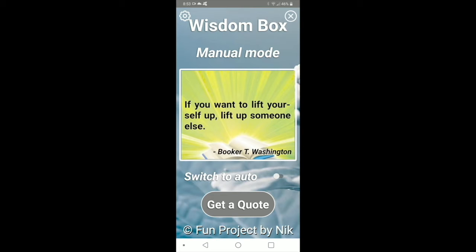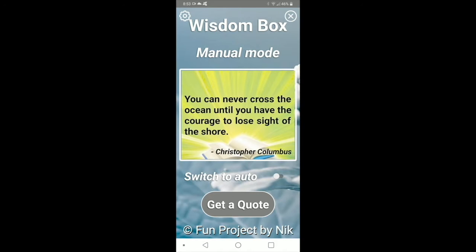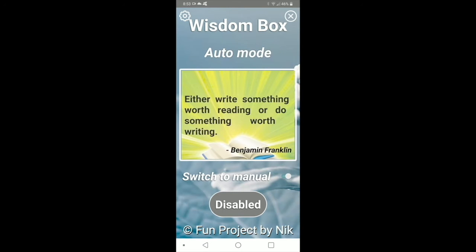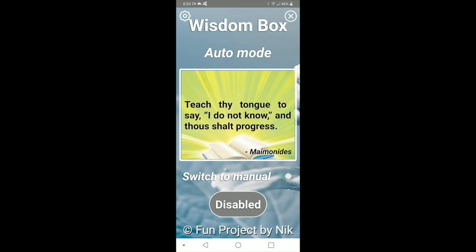To retrieve a quote, I just need to press the Get a Quote button, and it will pull a random quote from the bank of quotes, which is 100 quotes total. The application has two modes, manual and auto. In manual mode, to get a new quote, a button needs to be pressed. In auto mode, there is an interval timer running, and it will retrieve quotes randomly with a certain interval.